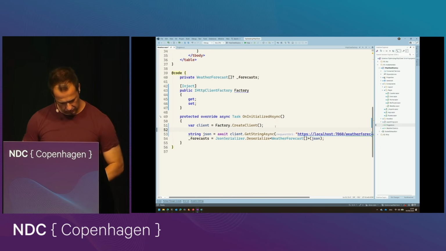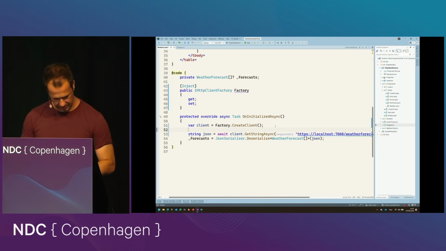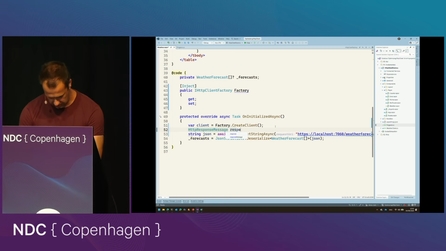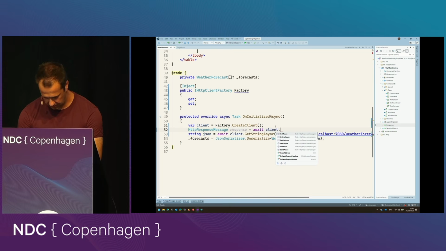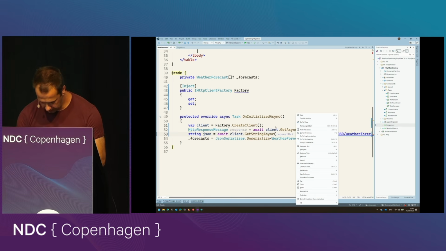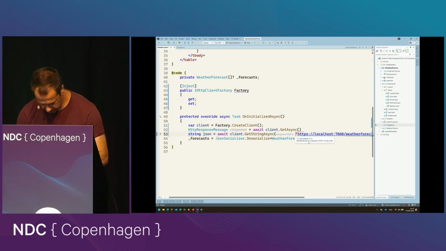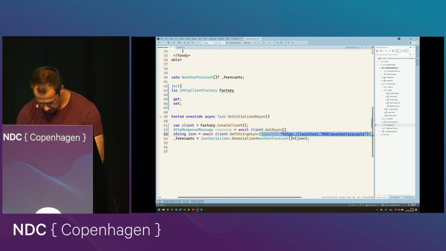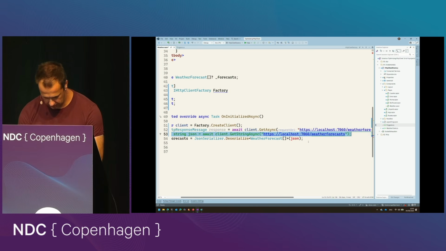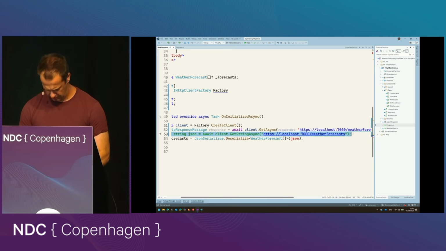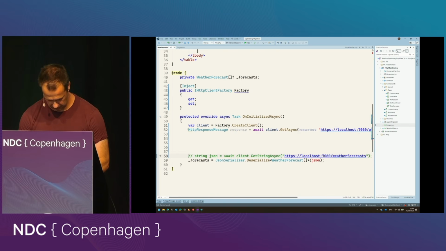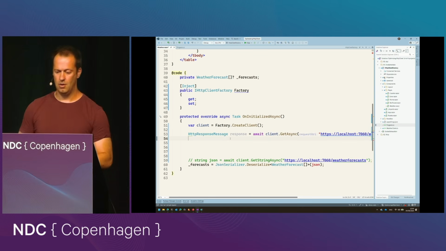To do that, we are going to change from GetStringAsync to catching an HTTP response message. So this will be the response. We are using our client and we are calling GetAsync. And then I'll just do this and paste that there. Take this one out. And maybe give us some room so that we can see what we're doing. All right. We're calling GetAsync.